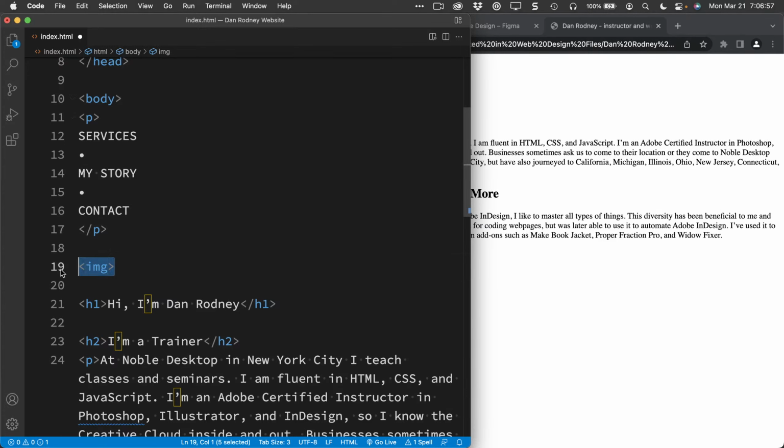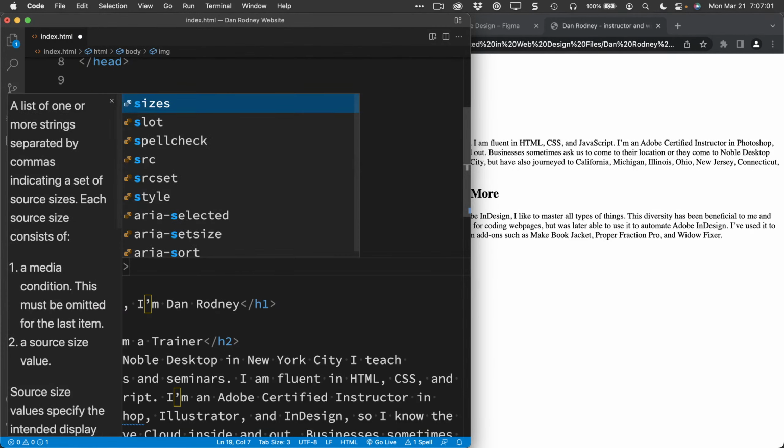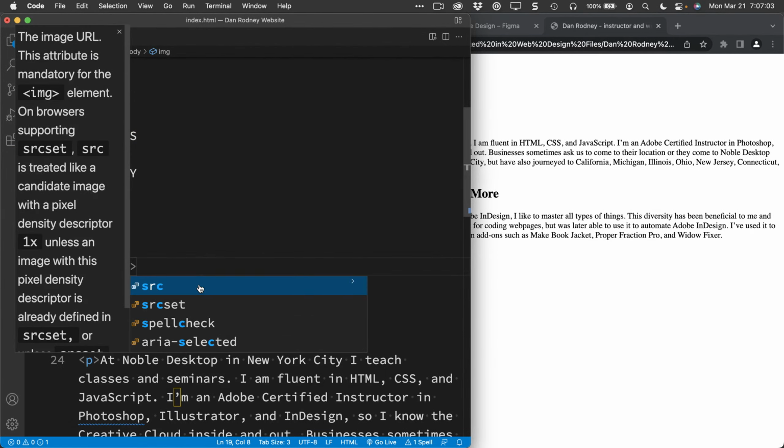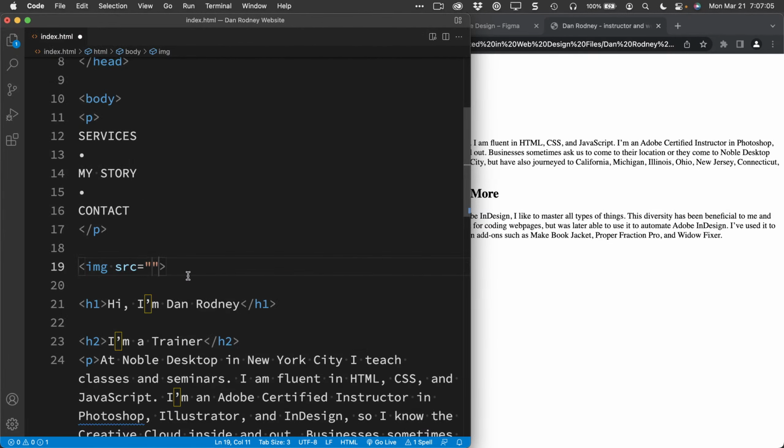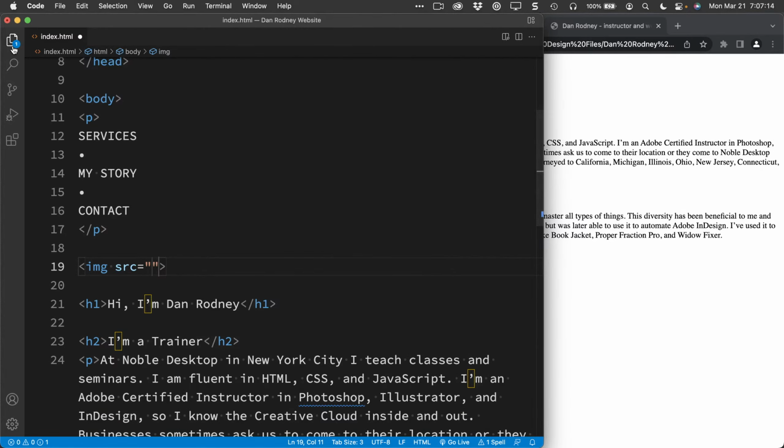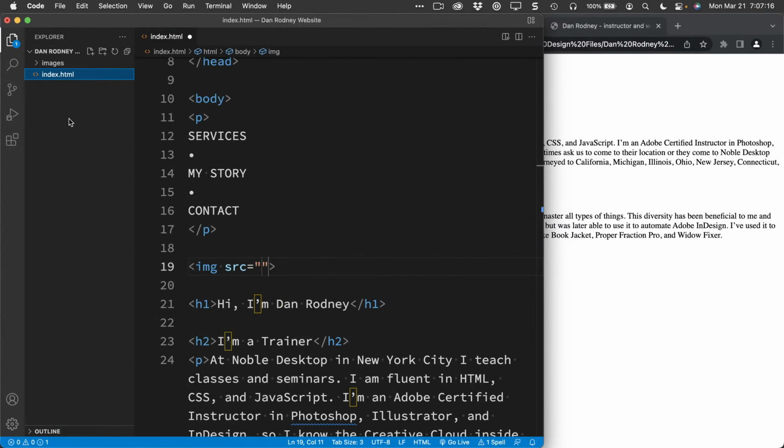So the image tag is just an opening tag, and it will always have an attribute called source, src. It's the source file. What's the file? Where is it? They want to know. Inquiring minds want to know where that file is. So let me open up my Explorer over here again. Right now, I am sitting here in index.html. My image is in the images folder. So I have to tell it how to get from here into the images folder.